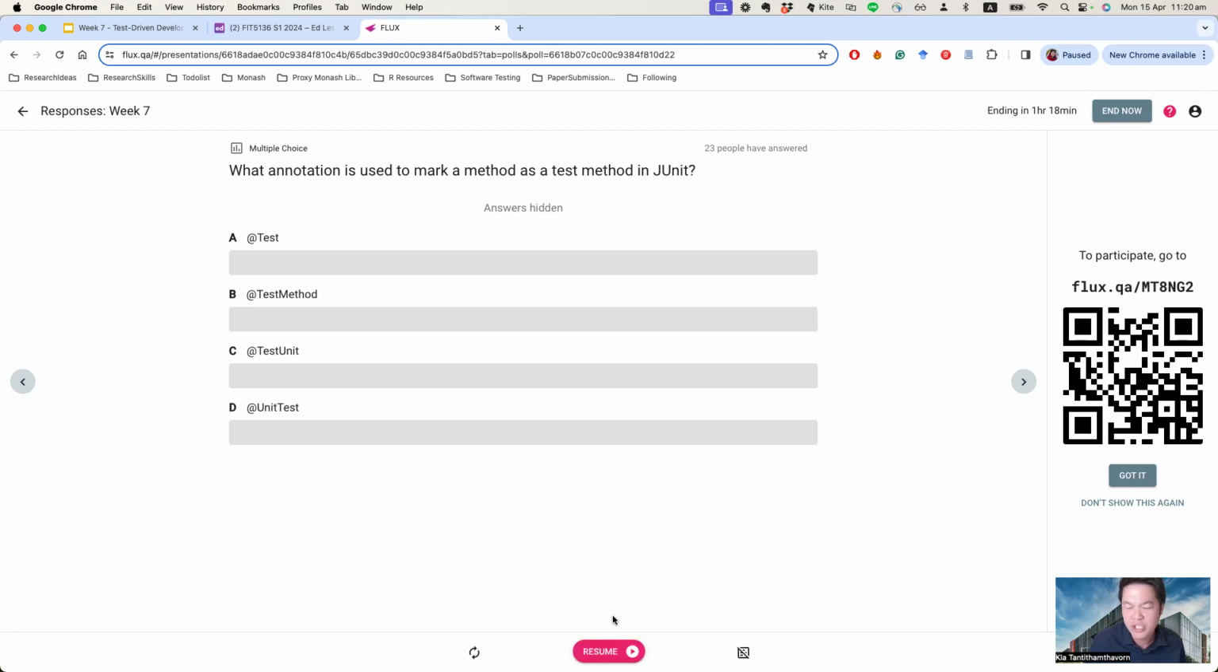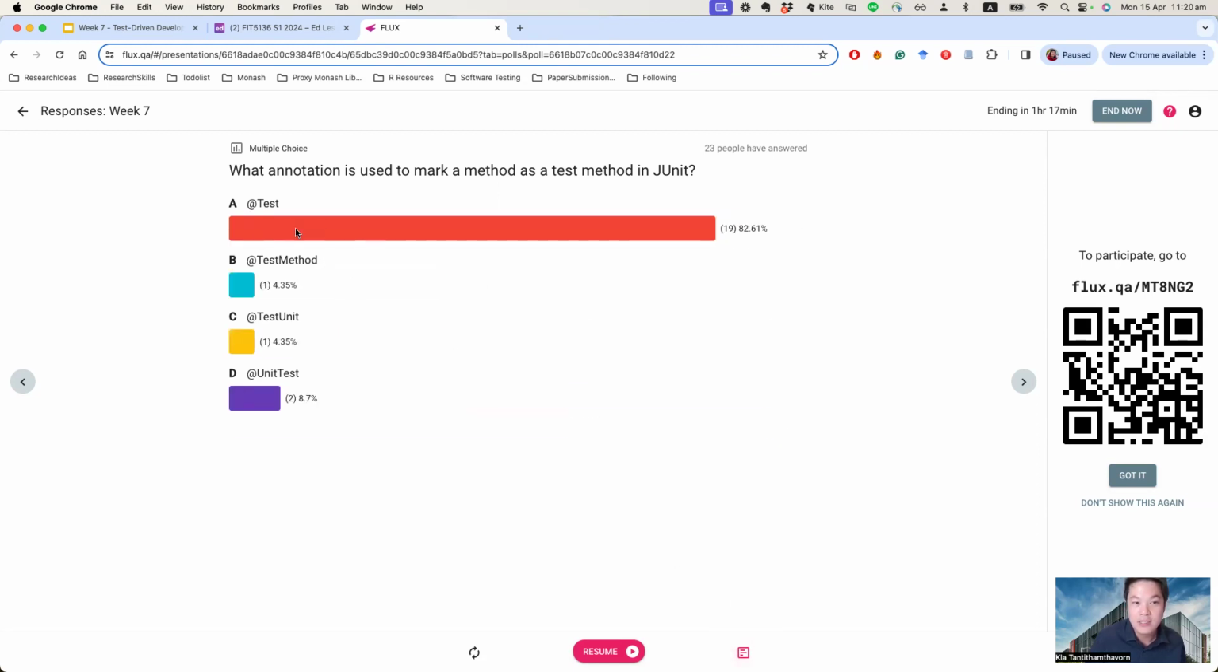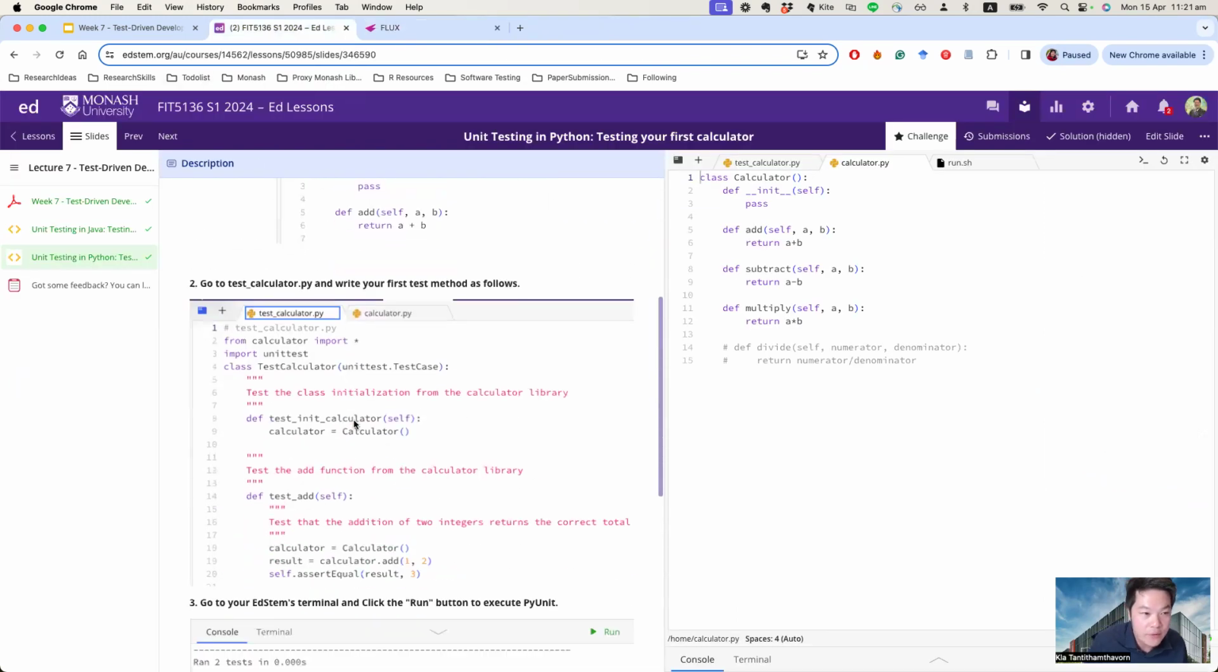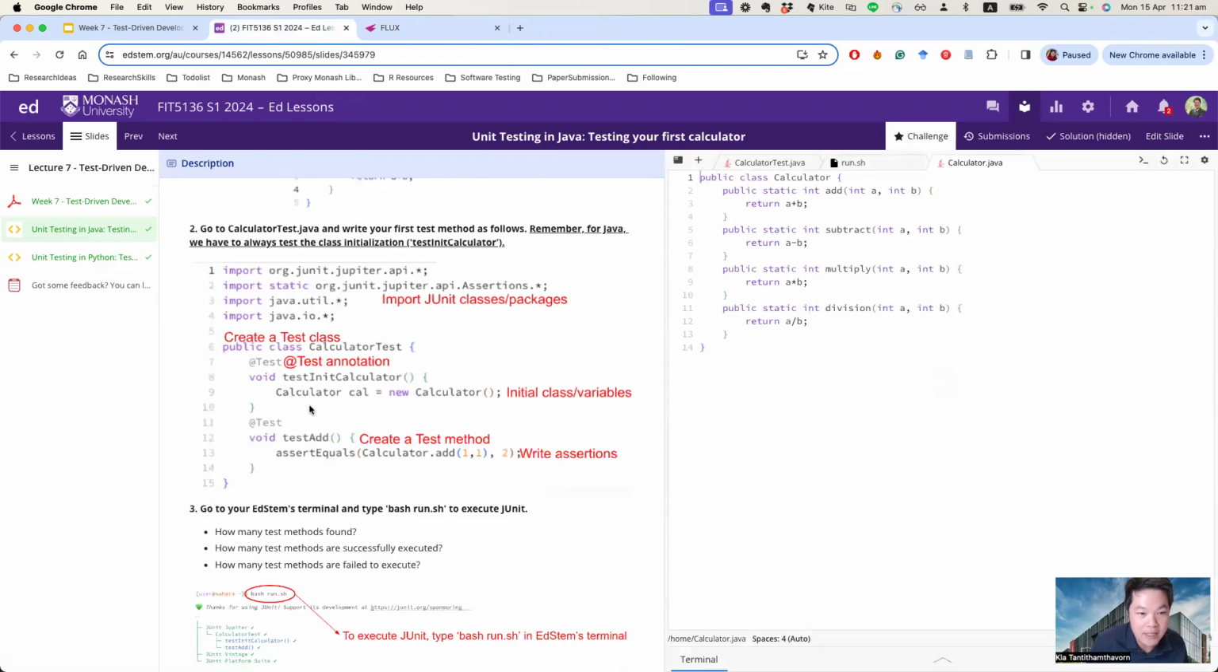So in short, I think this one is very easy, right? It should be @Test, the first one. That's the Test annotation for JUnit. At least 82% of the students here got the answer correctly. Very well done. If I go back to unit testing in Java here, this is the Test annotation. We write the Test annotation before the test method in order to indicate that this method is the test case. Nothing more than that. This is how we write the test case in Java.